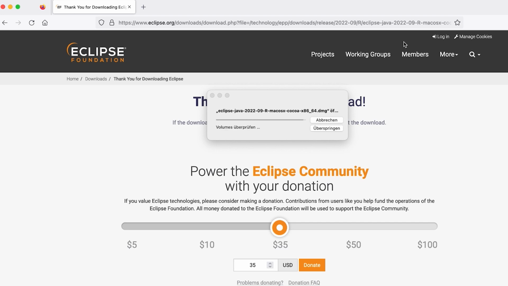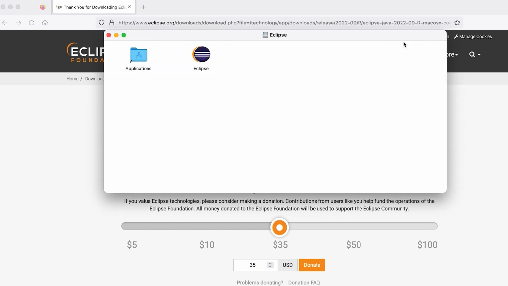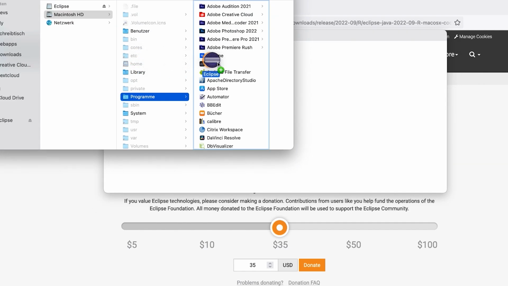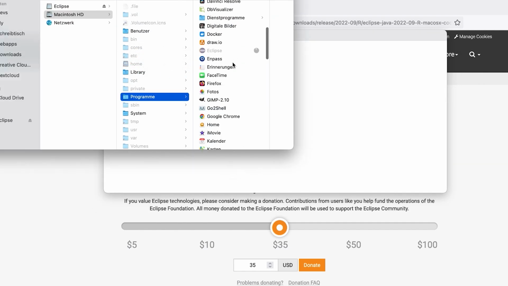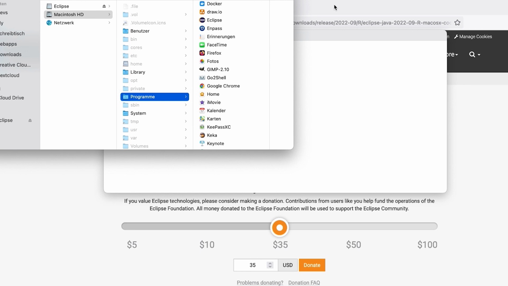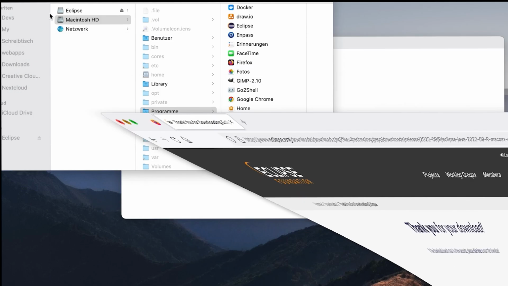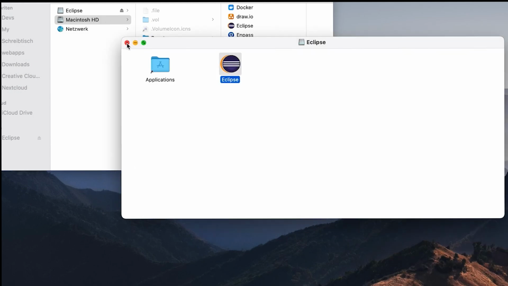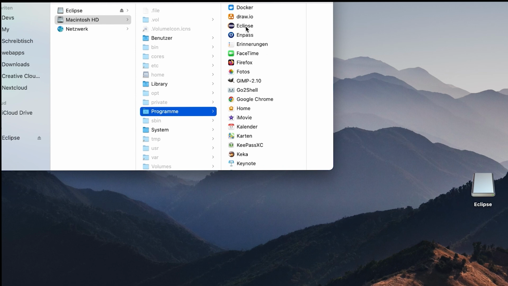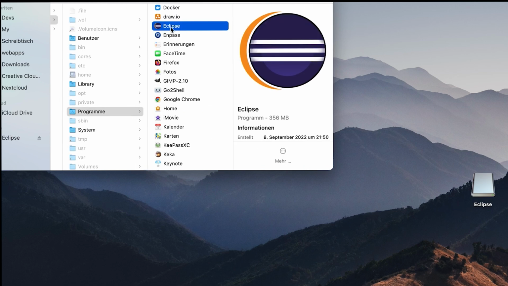Once your download is done, open it up and you'll get this window with the Applications folder and the Eclipse icon. Drag the Eclipse icon into the Applications folder. Close everything you don't need anymore. You can just drag the Eclipse icon to any place on your desktop. And now open Eclipse from the desktop.